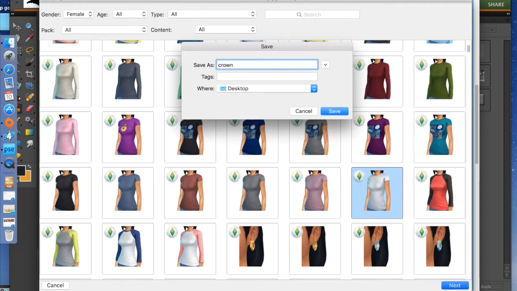But anyway, let's save it as crown T because I already downloaded a little crown clip art that I would love to put on this t-shirt. Whatever you save it as, it'll automatically save as a .package file. And if you've downloaded custom content before, you know that the files you place into your mods folder are always .package files. So basically you go on and name it. Personally, I like to name it something memorable, so if I say crown T, I could put adult female, something like that, just to remind myself of what it looks like.